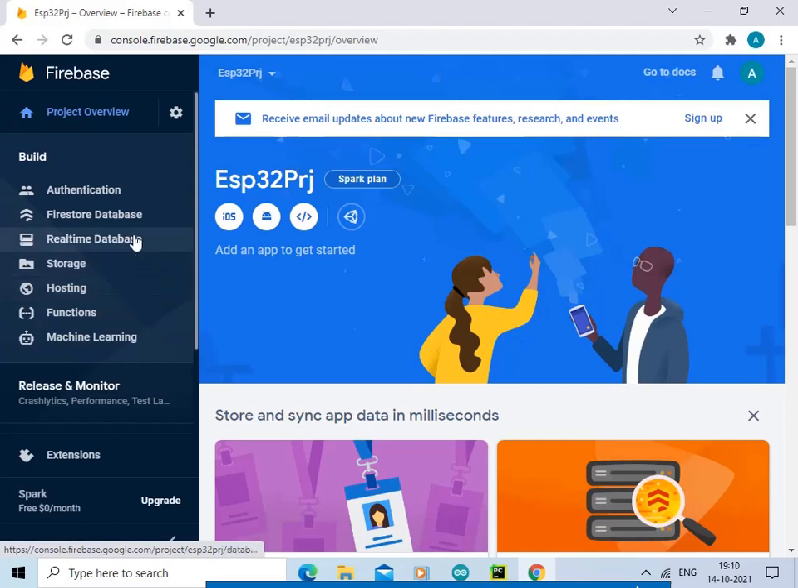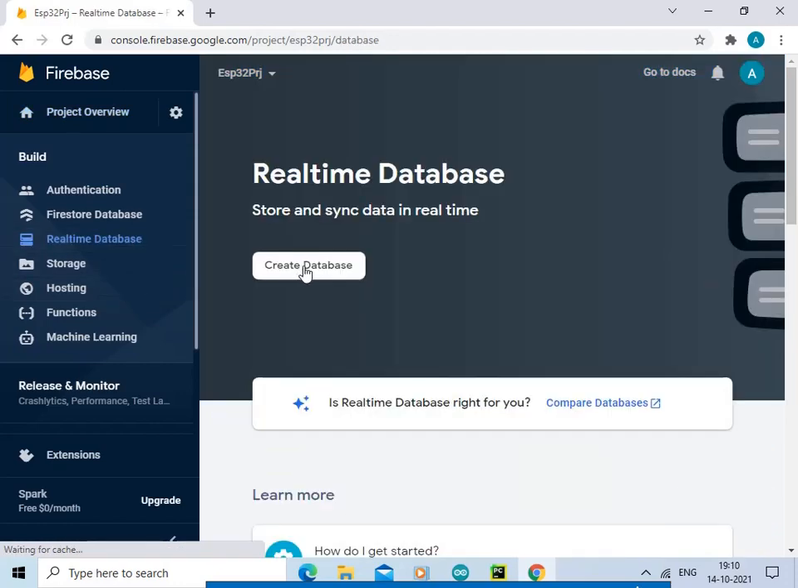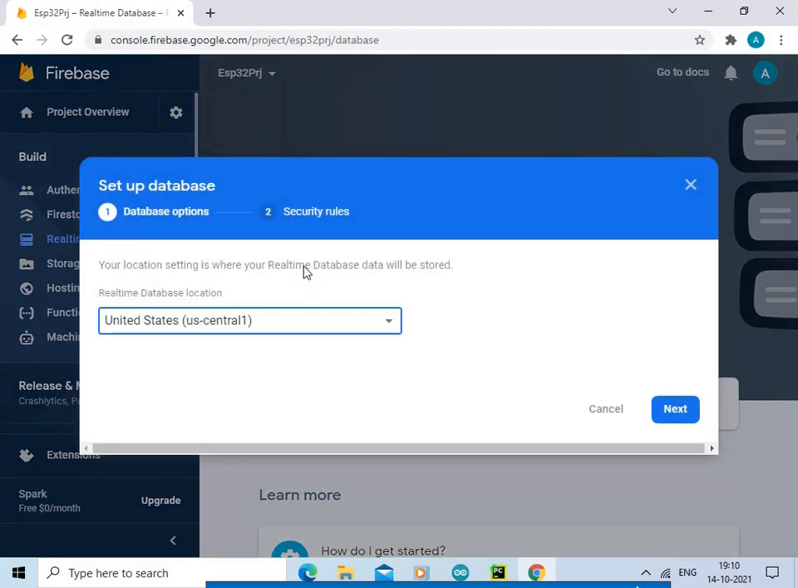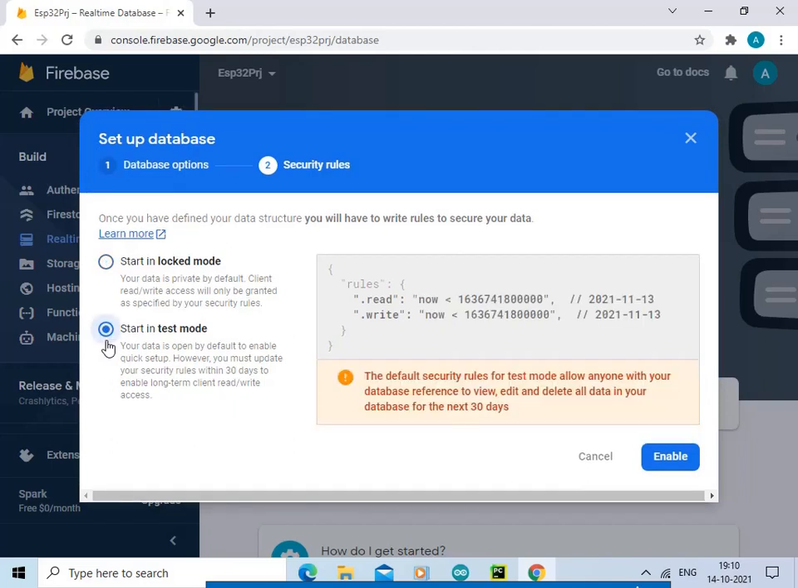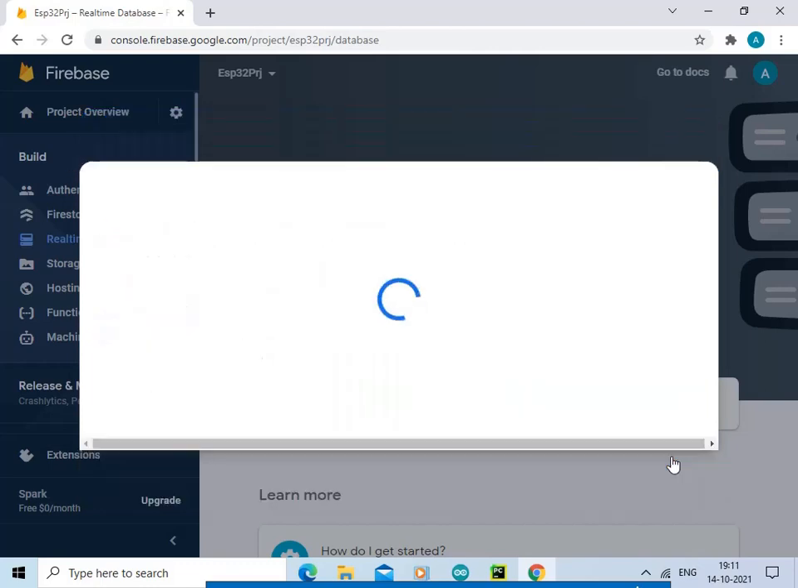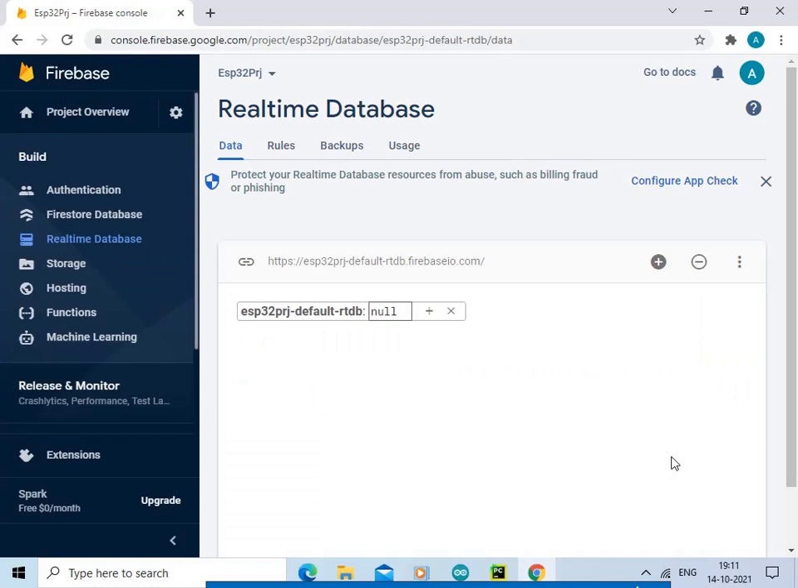Let us go to Realtime Database. So we'll be creating a new database. Press create database. Select the settings as is. Press next. Select here start in test mode. As we are creating the project for testing purposes, click enable. So our database is created.